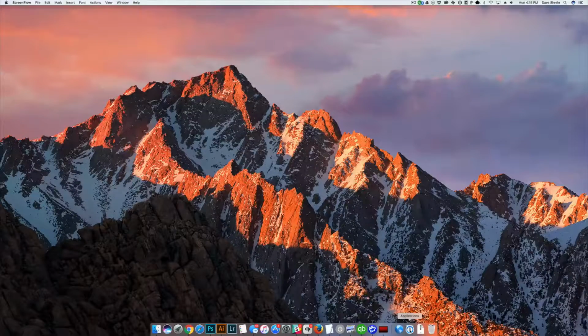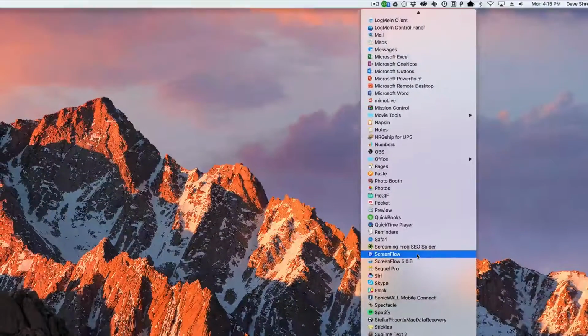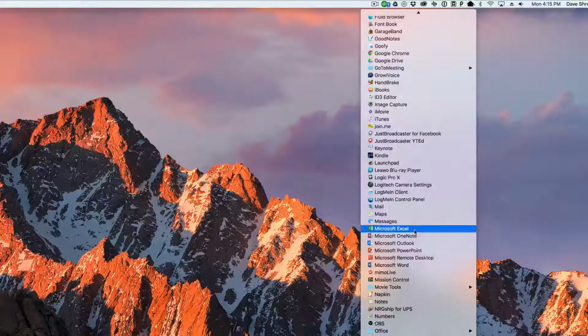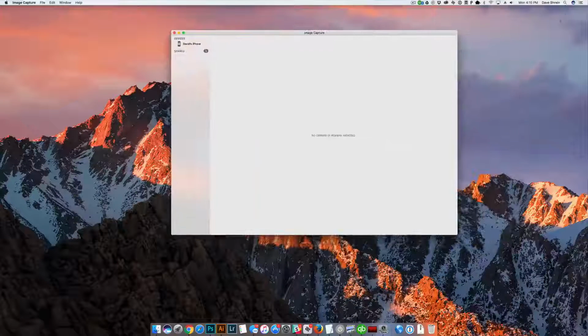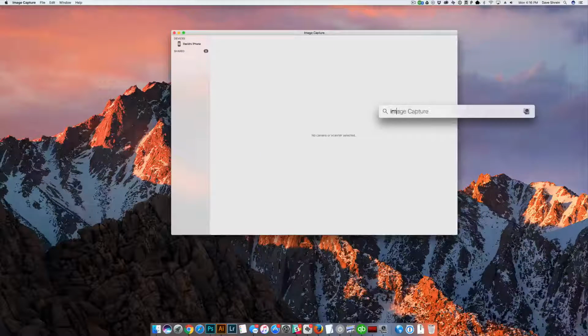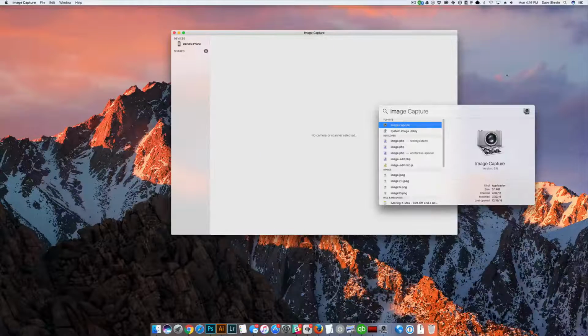First and foremost, you want to go to Applications and you want to find the application called Image Capture. Right here, Image Capture. You can also find it by clicking on the magnifying glass and just typing Image Capture. That's another way to locate applications.